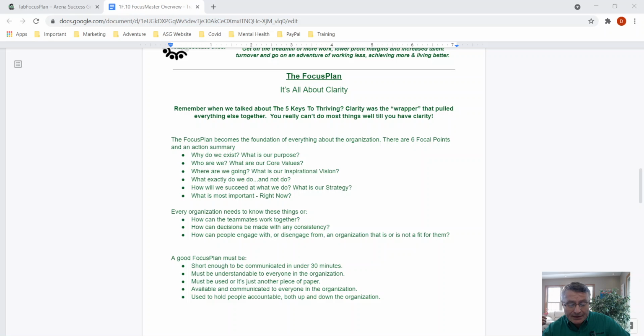Okay, so when you do that, remember, we talked about the 5 keys to thriving. You should have seen that already. And clarity is this wrapper that pulls it all together, and which is the first part of FocusMaster is creating a focus plan. So the focus plan, it becomes the bedrock of everything the organization does and all the decisions it makes.